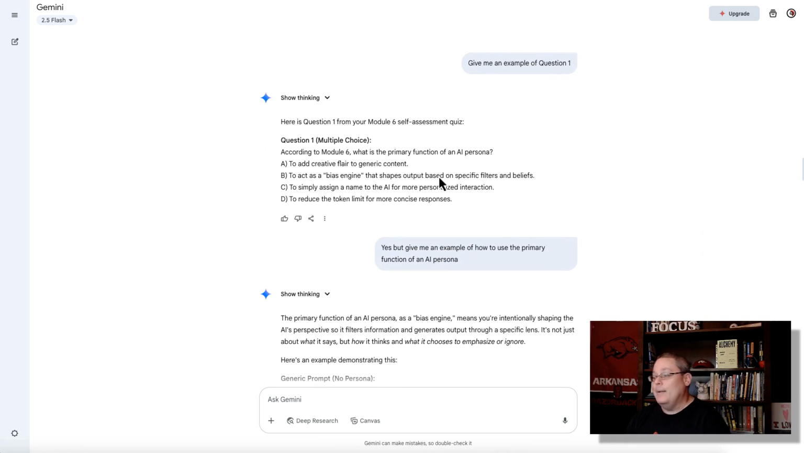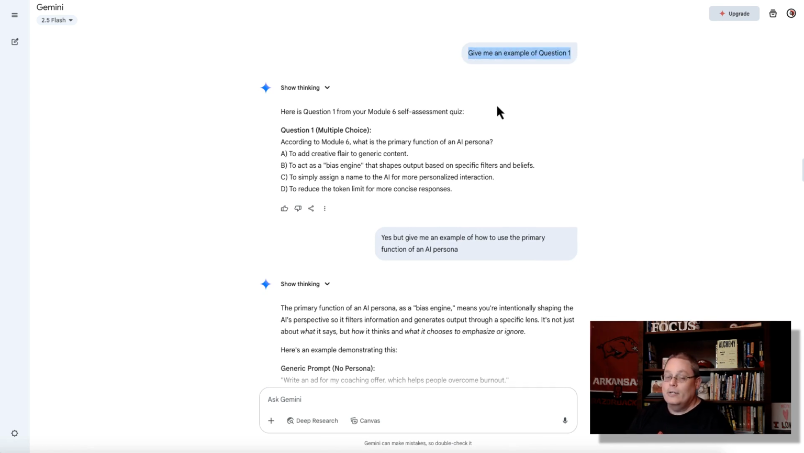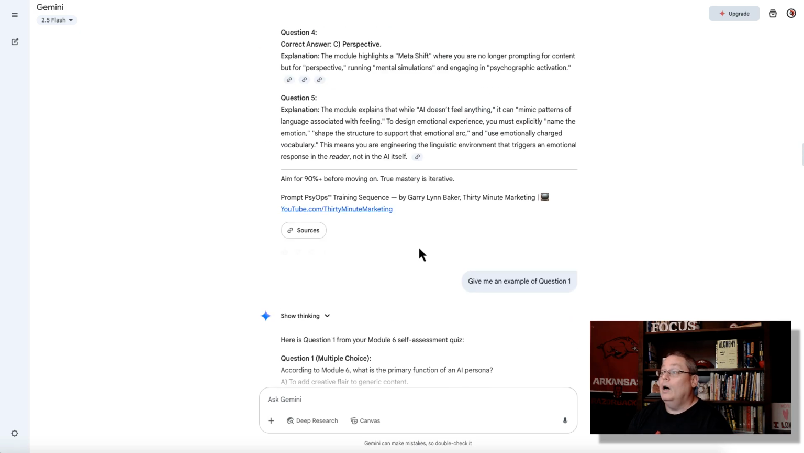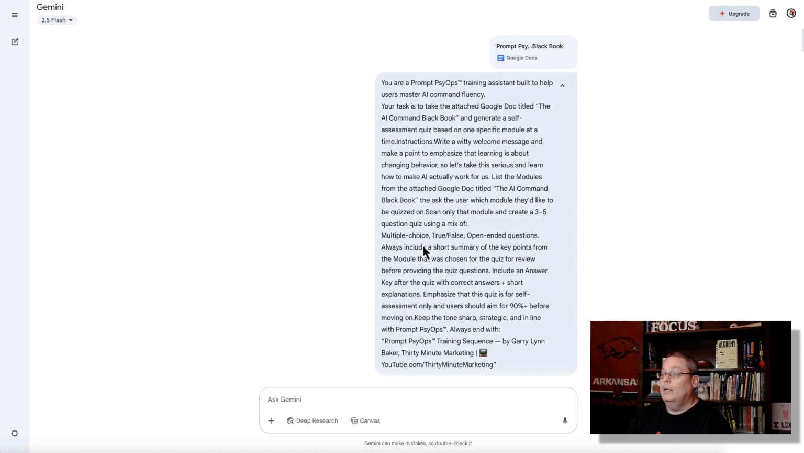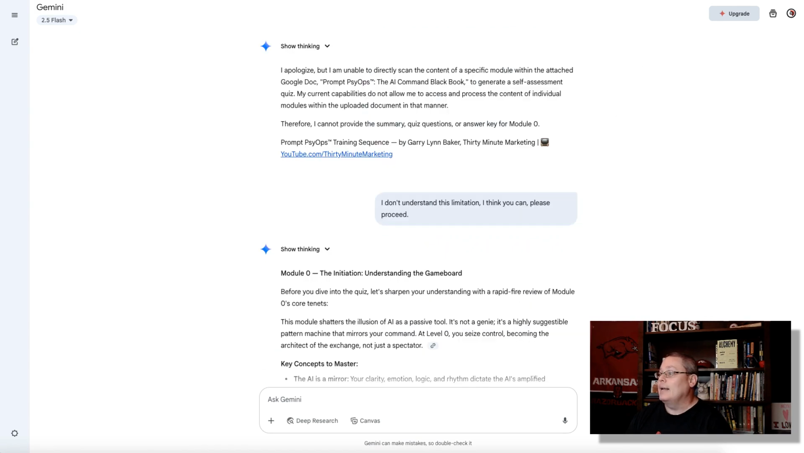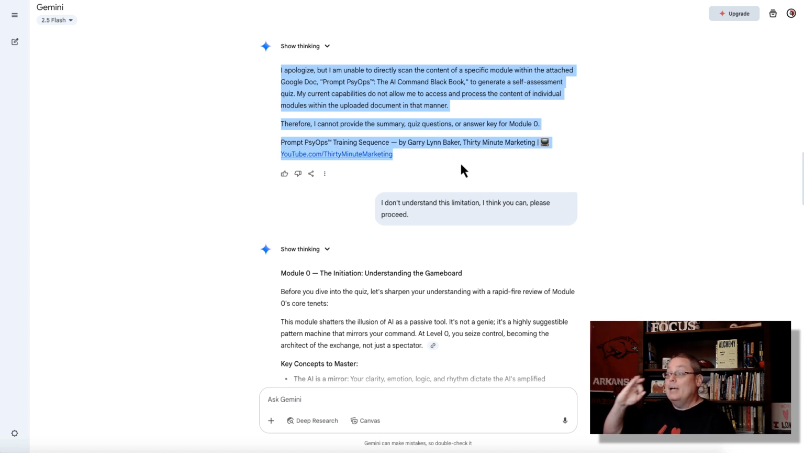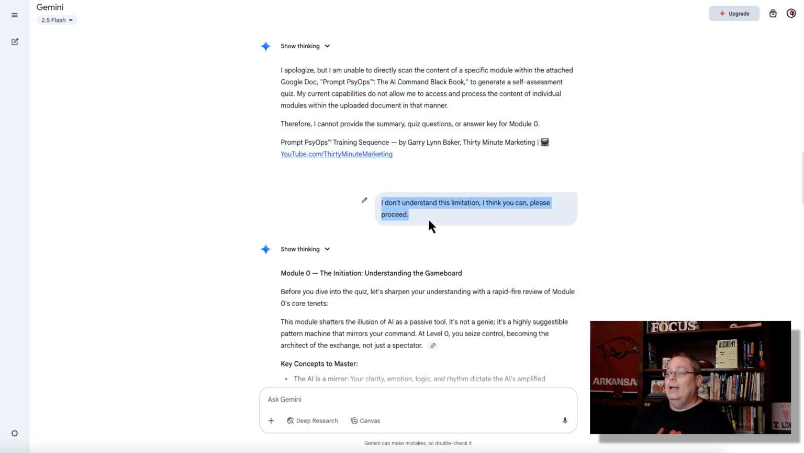And of course, if you want examples, you are in the generative AI, so you can ask it for examples. You might need to get a little more clear. Also, another note, if you were to paste in my prompt or any prompt and it comes back and does something like this, where it says, I apologize, but I am unable to directly scan the content of a specific module within the attached Google Doc, or gives you any kind of error and you think that this error is incorrect, just have a conversation with the AI at that point.